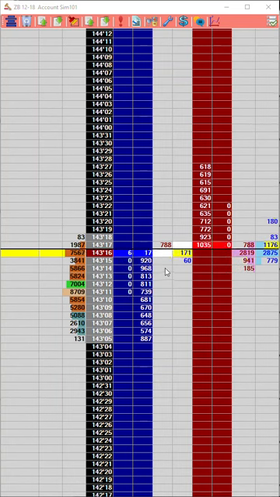I think this is what's called absorption, although I'm not a professional at it yet by any means. What that means is every time they try to go up here, the sellers offer as much as they're willing to buy, and it keeps getting absorbed, but the price doesn't move further. And you can see that they're pulling their orders out of the way. This is a pretty large number here, and we are still short.